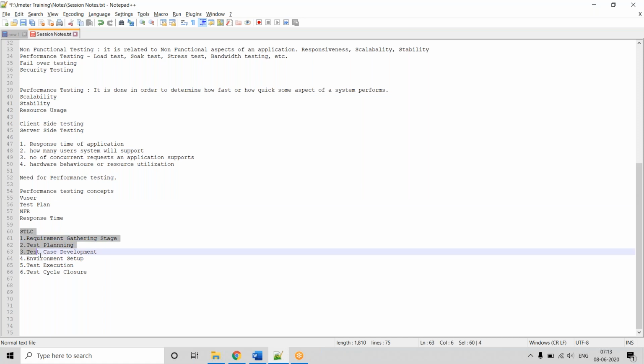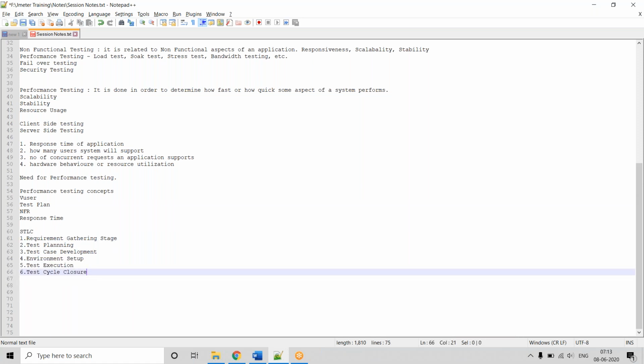Then comes the STLC part. We covered the software testing life cycle, in which we discussed what is done in the requirement gathering stage, test planning, test case development, environment setup, test case execution, and then test cycle closure, which is the final stage in the software testing lifecycle.